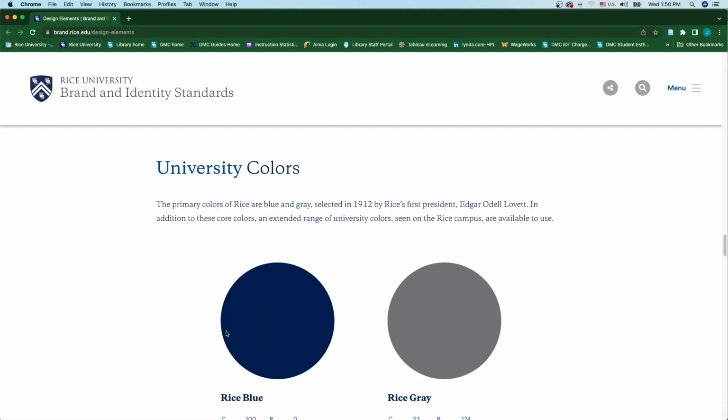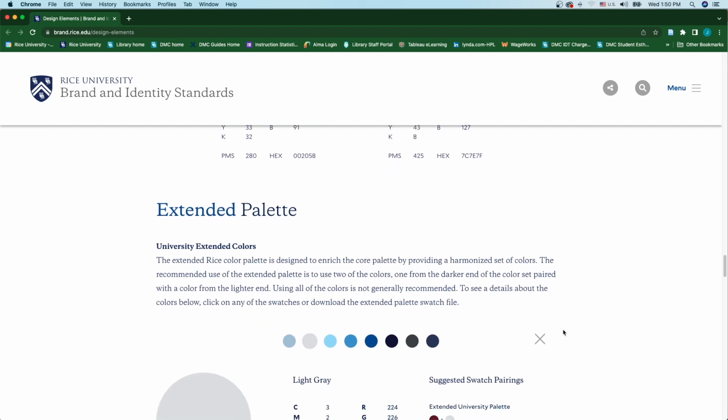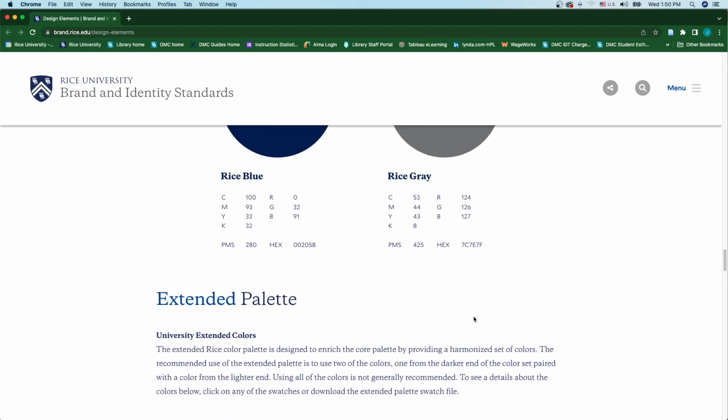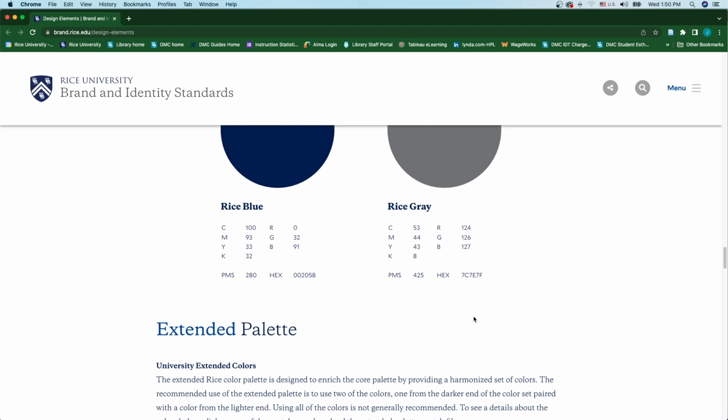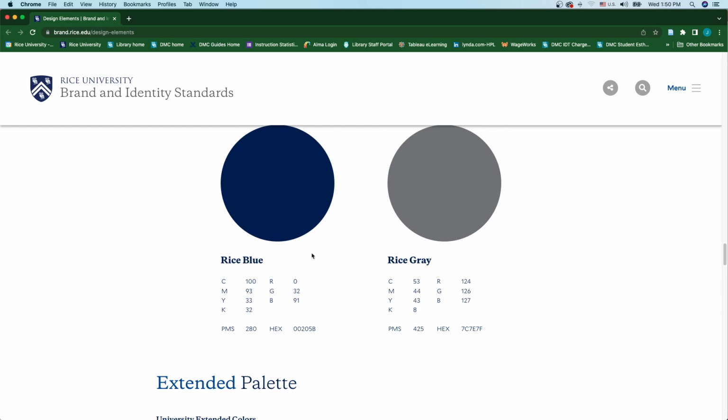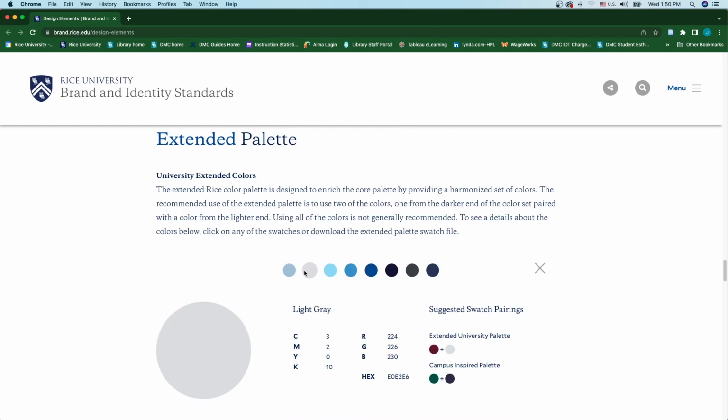These are the primary colors of Rice, blue and gray. These are the university extended colors. Since we need to choose a combination of 2 colors that are in high contrast, I will choose the primary color blue and the extended color light gray as an example for demonstration.